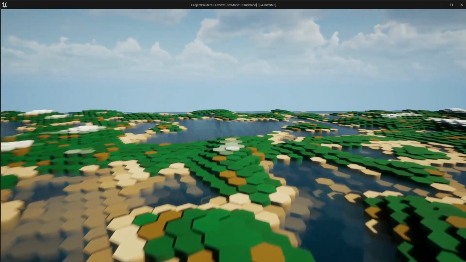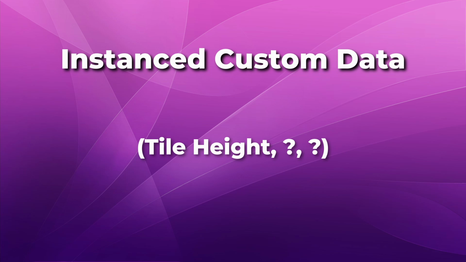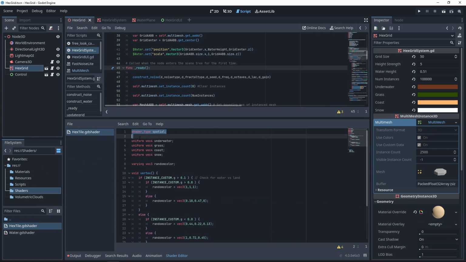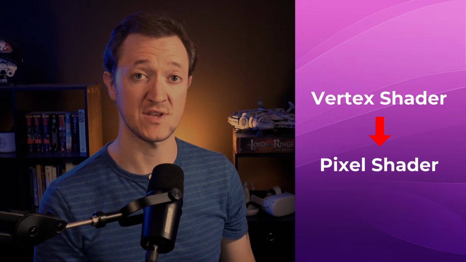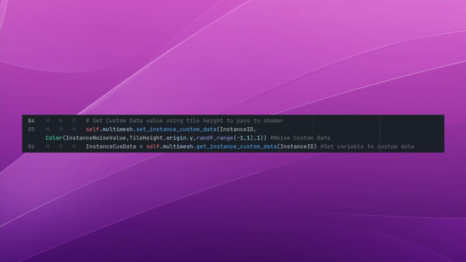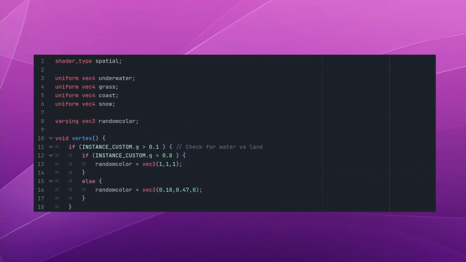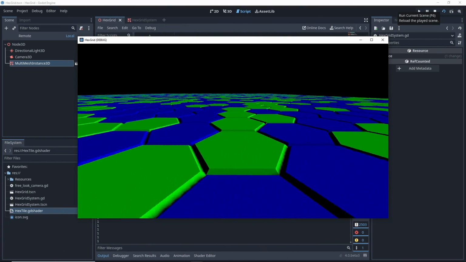Like in my Unreal prototype, I'll be using instance custom data to hold information regarding the tile height that I will then pass along to a shader. So I know that the custom data gets put into the vertex shader, and we need to get that into the pixel shader. By setting the Y position value of each tile to a random float, passing that into the R value of the custom data and calling it within the shader, I should be able to distinguish between water and land tiles.